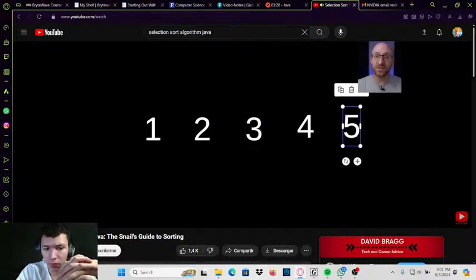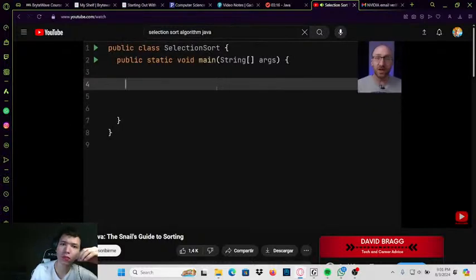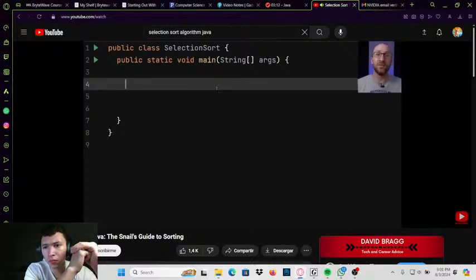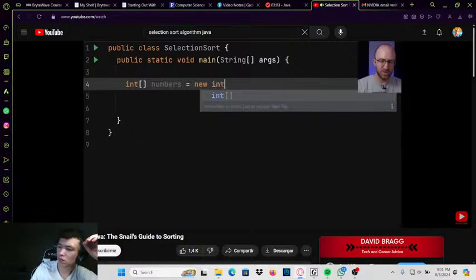Now that we understand how selection sort works, let's jump right into the code. Okay, first let's take care of some of the setup. The first thing that we're going to need is an array of ints to sort. So let's go ahead and create that. We're going to make an int array. We'll just call it numbers equals new int array.